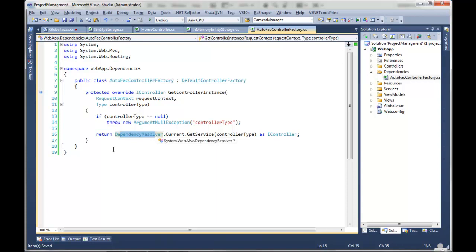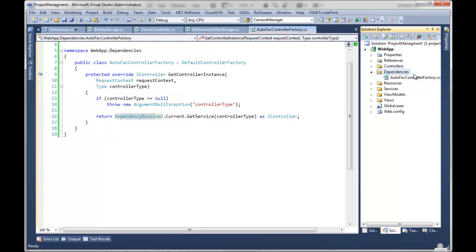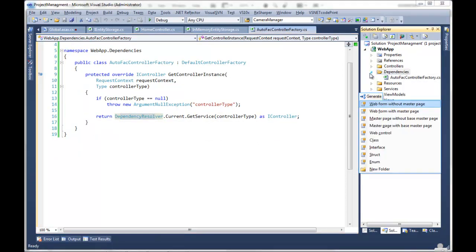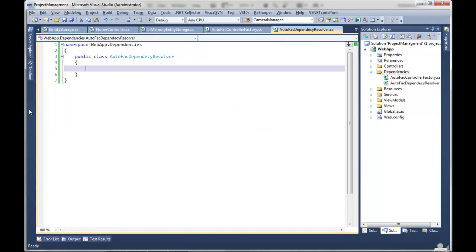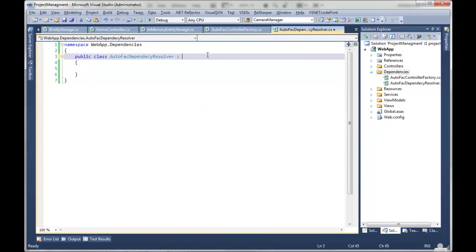I just particularly like using the dependency resolver whenever I have to do nasty things like using a service locator, because dependency resolver is a service locator. It's just nice because it's kind of a standard thing that's available across the entirety of ASP.NET MVC. So now we have to create our own dependency resolver. I'm going to call it Autofac dependency resolver. And it has one requirement, which is to implement IDependencyResolver.